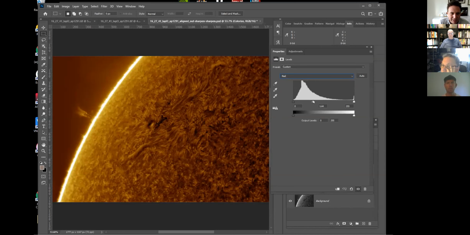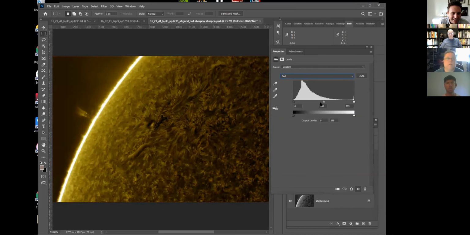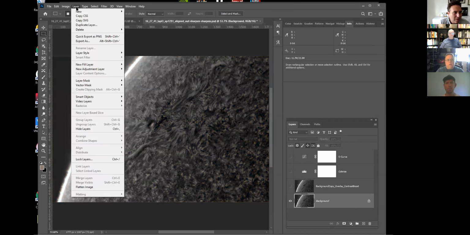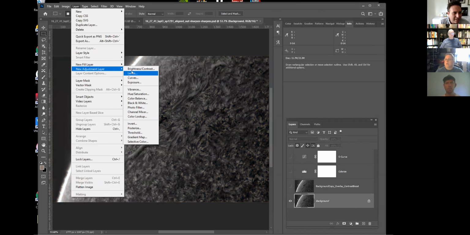You can play around with it. You can do less red. You can make them any color you want. But it's only by shifting the midpoint of the levels tool, right? So I'll show it again, right? Background, you go to layer, new adjustment layer, levels.